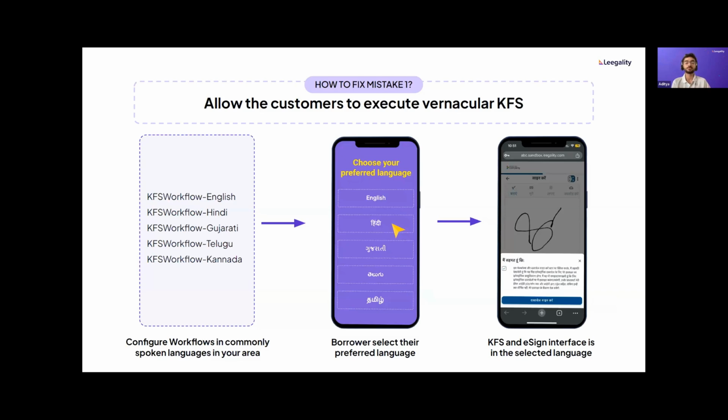So the first step is to configure and digitize a KFS template in each local language that you want. And in the backend, map that template to a specific document execution workflow, right? Then in the front end, on your app or web interface, or maybe on your agent or field app, you offer the customer or borrower a language selection choice, just like you see in ATMs across the country, right? Each button is mapped to the workflow you have configured for that language in the backend. So when the customer selects that language in their front-end experience, the workflow mapped to that language is initiated, and the customer gets to experience the KFS execution in a language they understand.